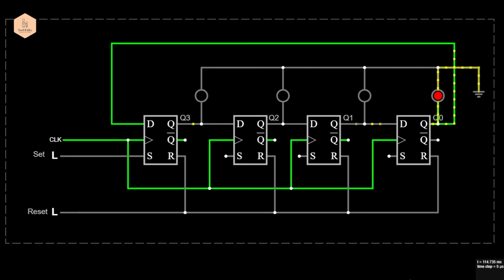What you're witnessing here is the essence of a 4-bit ring counter. The bits are sequentially shifted from one stage to the next, creating a binary counting sequence. This is a fundamental concept in digital electronics and is widely used in various applications. And there you have it, a brief overview of the working principle of a 4-bit ring counter demonstrated through simulation.